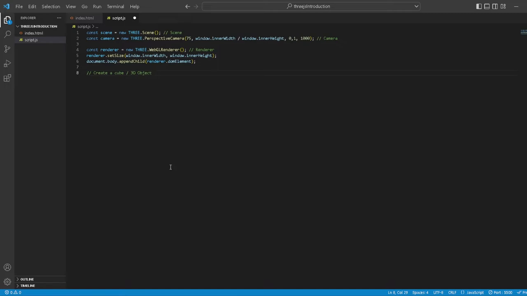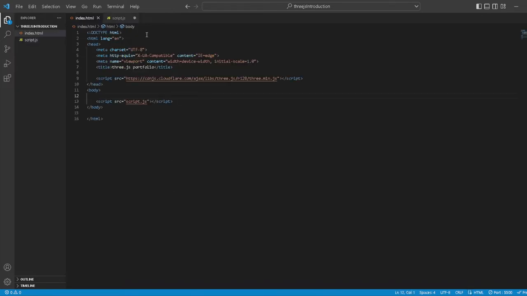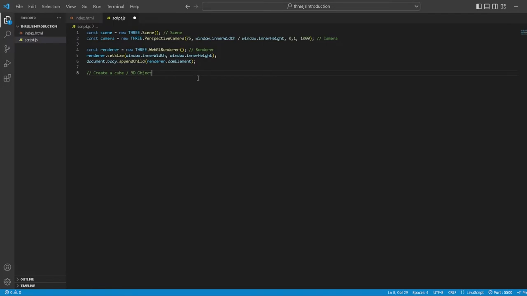Okay, in this video, we actually want to create a cube. So we've created a scene so far, a camera, and now we are rendering this scene with a camera in our document, which is basically just this. So let's create a cube.